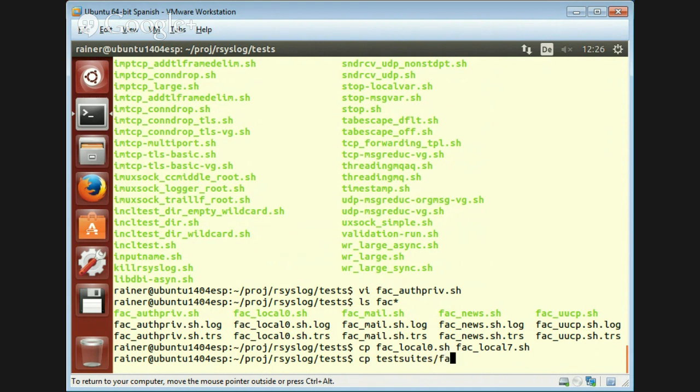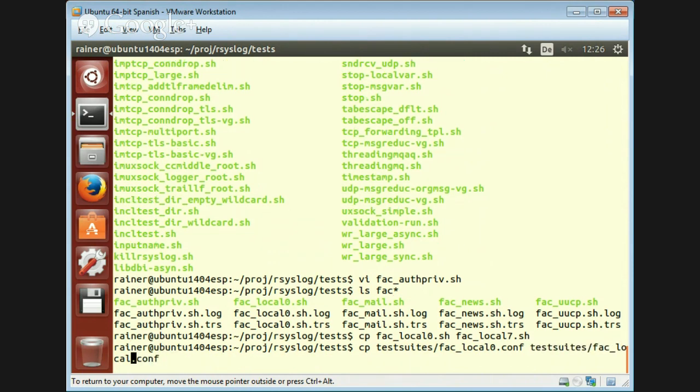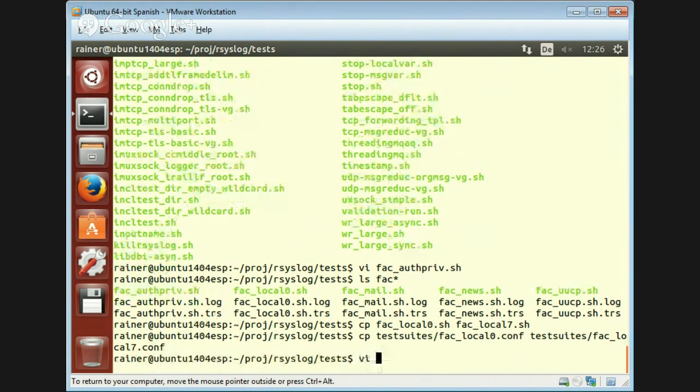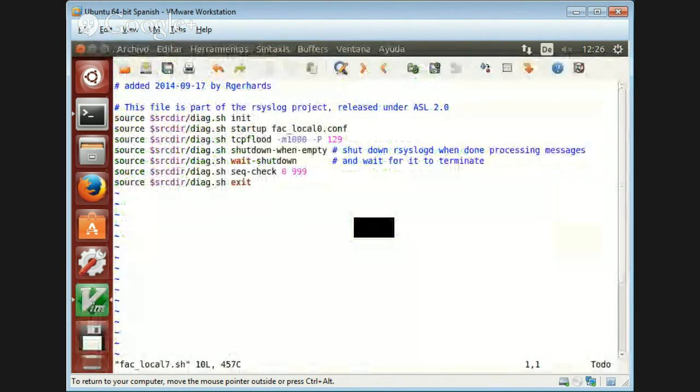create a new config, facility local 0.conf, and that goes to test facility local 7.conf, and I need to edit both of them. Local 7 and test states facility local 7. So what I need to change here is relatively simple. The date, maybe, just to be a nice guy.